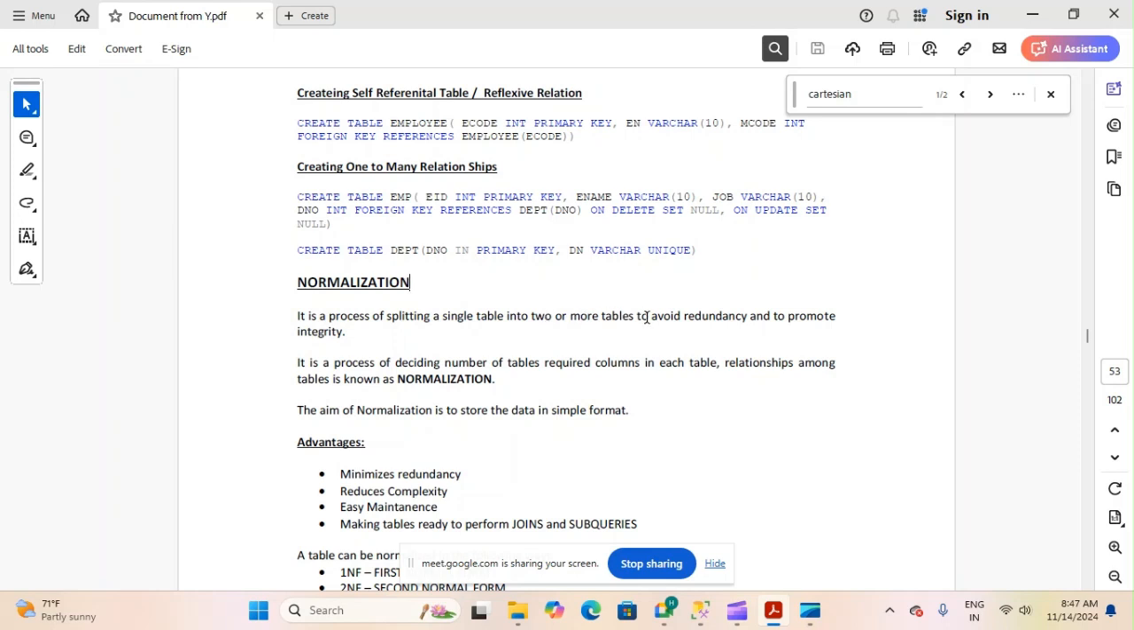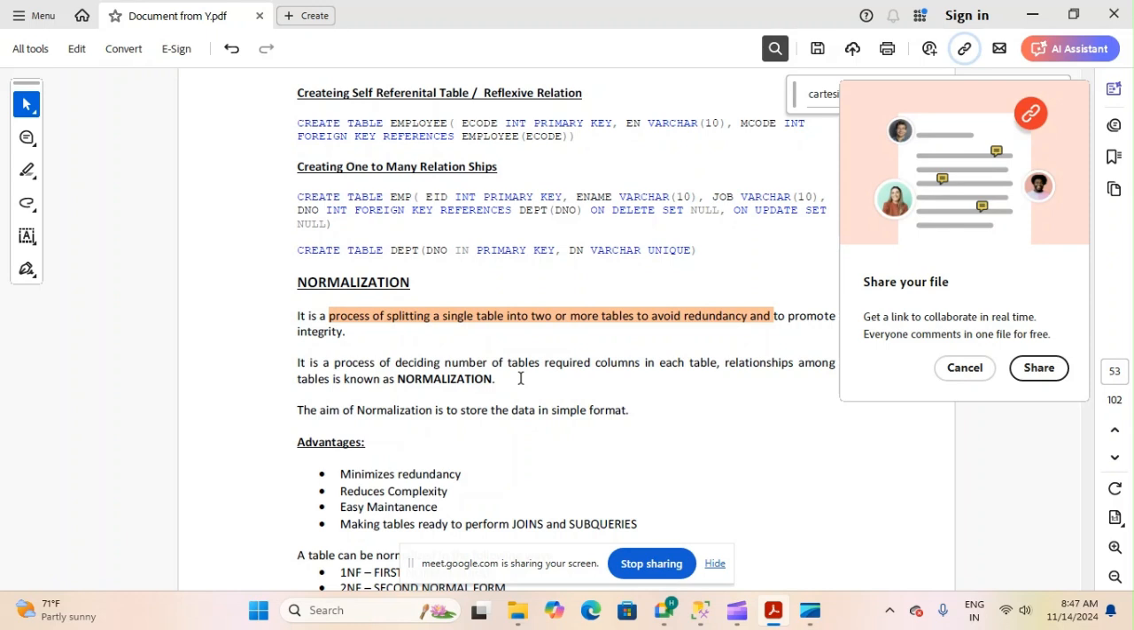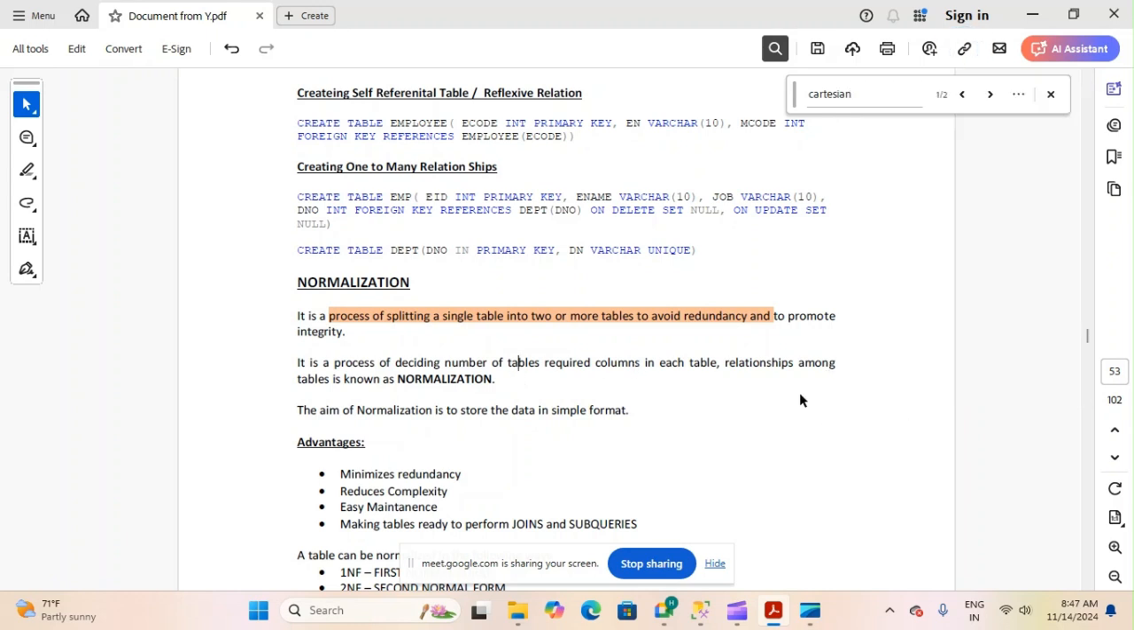Normalization means splitting a table into two or more tables to avoid redundancy and promote integrity. It is a process of deciding the number of tables required and the columns in each table, and the relationship among the tables is known as normalization.